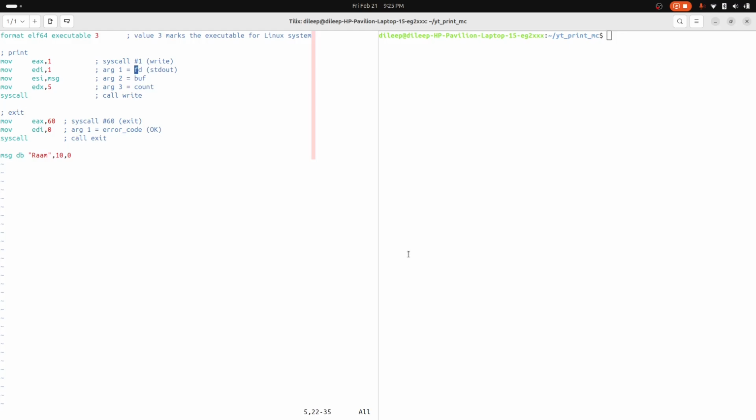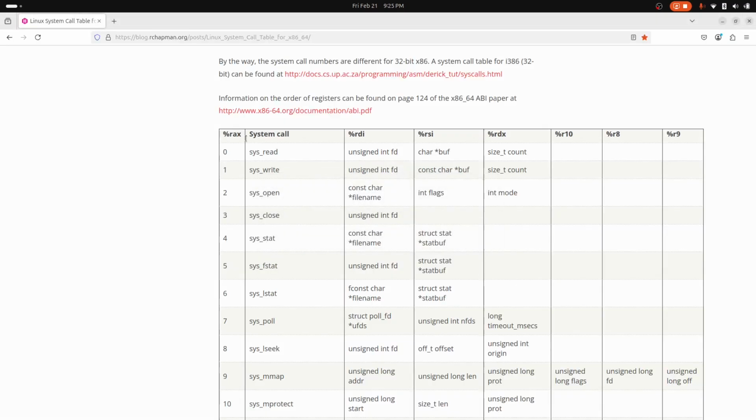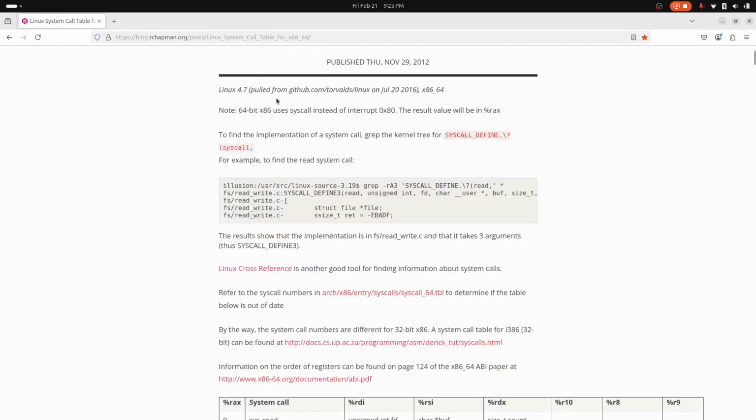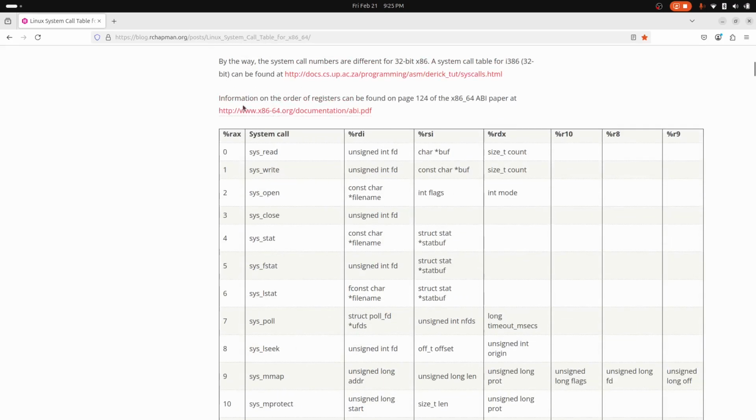So here we are executing two system calls. The write system call here, and the exit system call here. For printing we will use the write system call, as you can see here in this system call table for x86-64 for Linux. I will post the link of this in the description below.